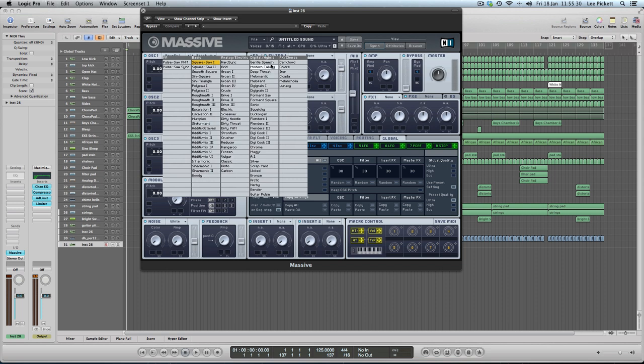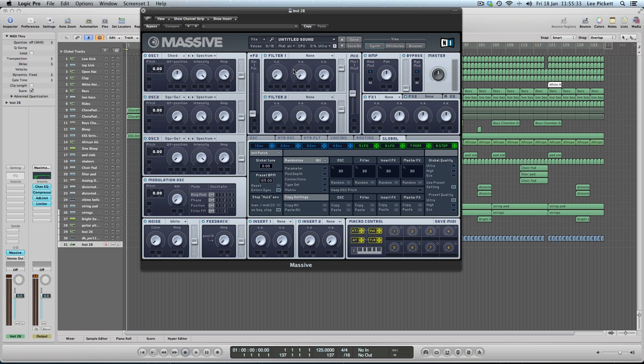Let's just have a little play around with some sounds and see what we can end up with, really. Just need to turn on my keyboard as well, actually. Let's just test if it works. That's quite an interesting sound. It's quite interesting, I quite like that.